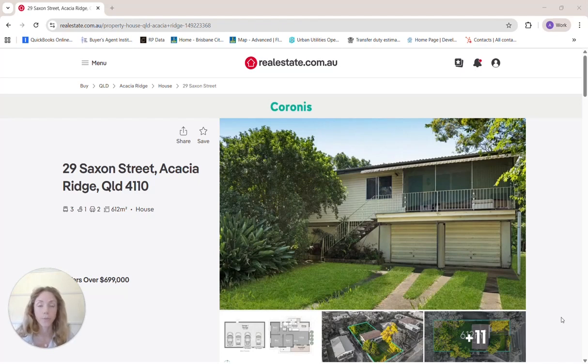So most councils will have a flood map, and you'll also be able to download a report for each property. So what I'm going to show you is Brisbane City Council, but it's going to be pretty similar for any council in Southeast Queensland. I will put all of the links that you might need down in the description.